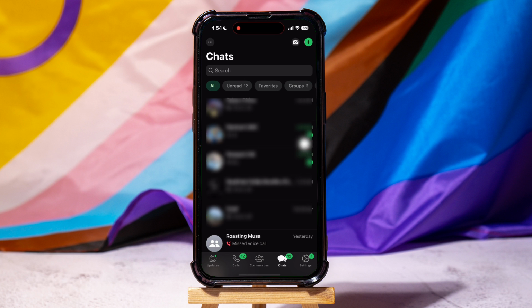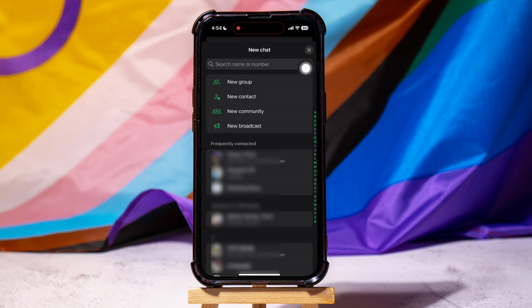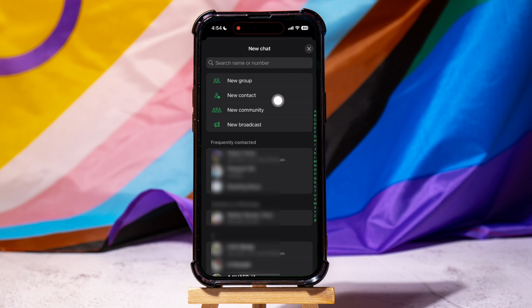On this page, go to the top right corner and tap on the plus icon. Here, you can create a new chat, group, contact, community or a new broadcast on WhatsApp. You can also scroll down to view all your contacts. Now, tap on New Contact.